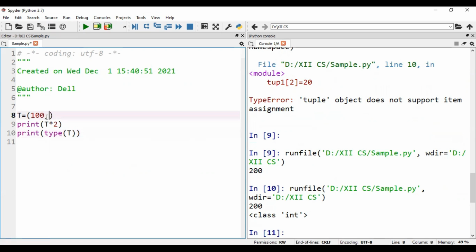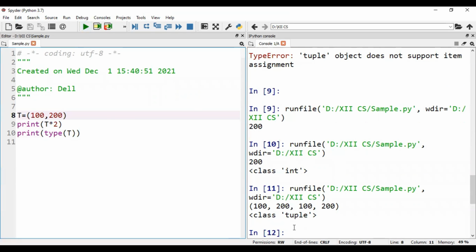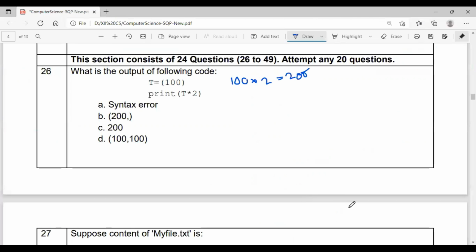But suppose one more item is there. What will happen? It will be considered as a tuple. So when a tuple is multiplied, what is happening? Replication will happen. So what is the answer? Option C is the answer to this question.